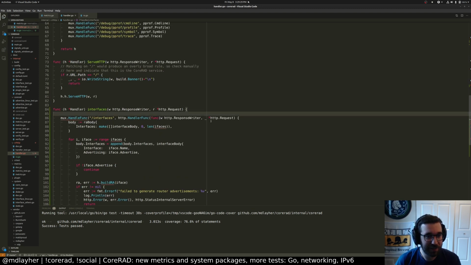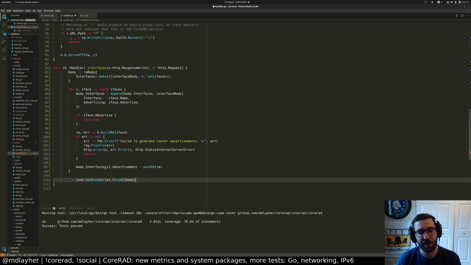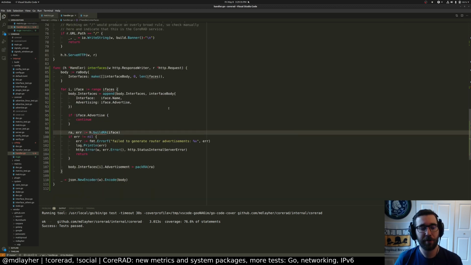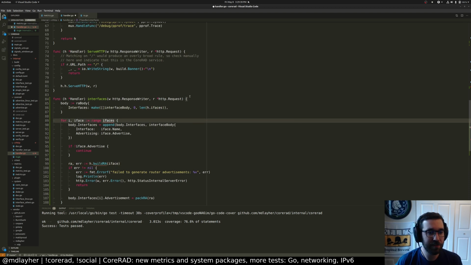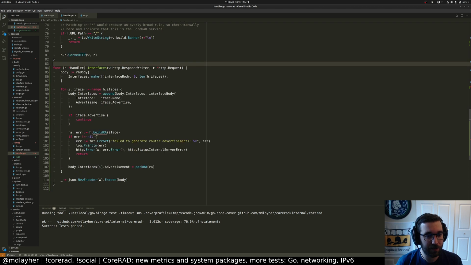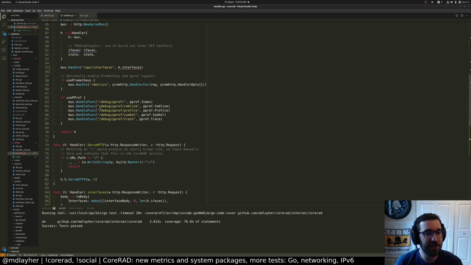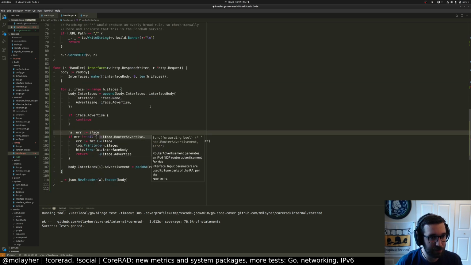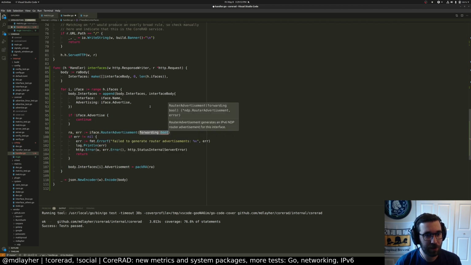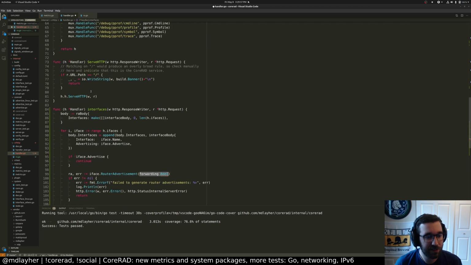Mux handle func. Get rid of this. Right, so the job of this handler is to build up the JSON body that gives us router advertisement information per interface. H interfaces. Is this going to build now? No. So I need the configuration for each interface. iFace is a config, right? I factored this out quite nicely, actually. iFace router advertisement. And we need to know if we are forwarding or not, so we can query the system state for doing that.